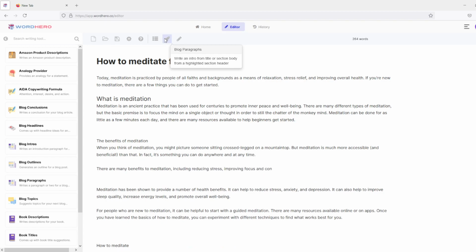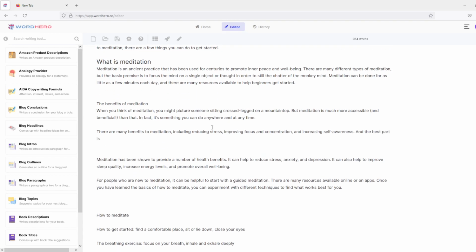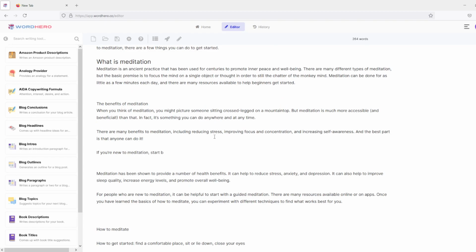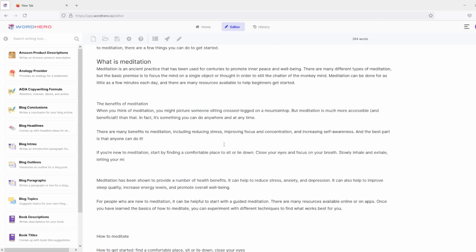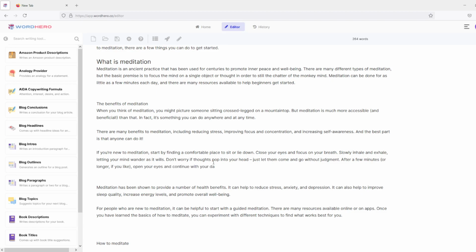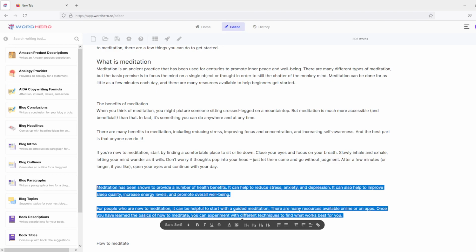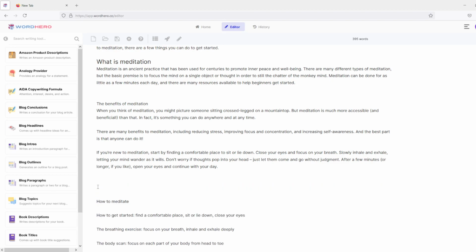Okay, it starts talking about the benefits of meditation again. Okay, so it's up to you if you want to generate more content for more paragraphs for these benefits of meditation, or you can just use what it has and then just move on. So maybe let's say this one, I like it, so let's just move on to how to meditate.